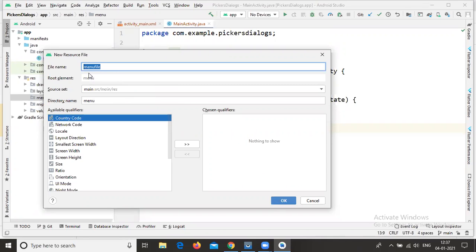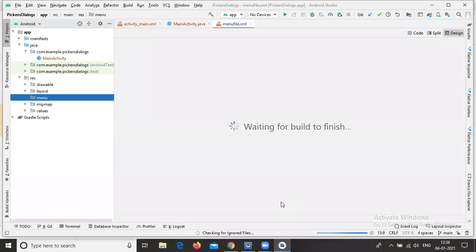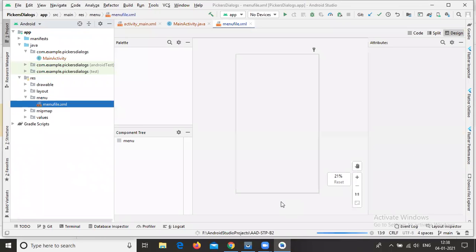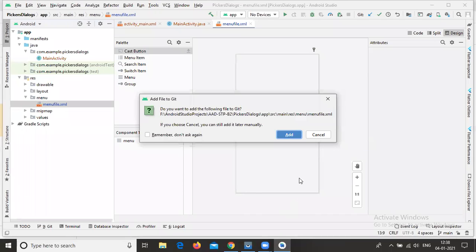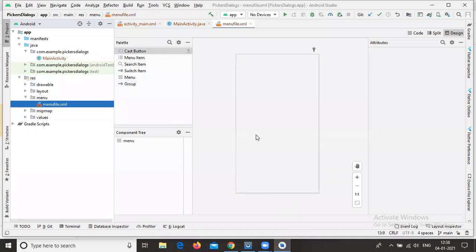Here I'm giving the file name as menu file. After that just click on OK. If you click on the OK button, the file is created in our menu directory. So we are getting one screen that looks like this.